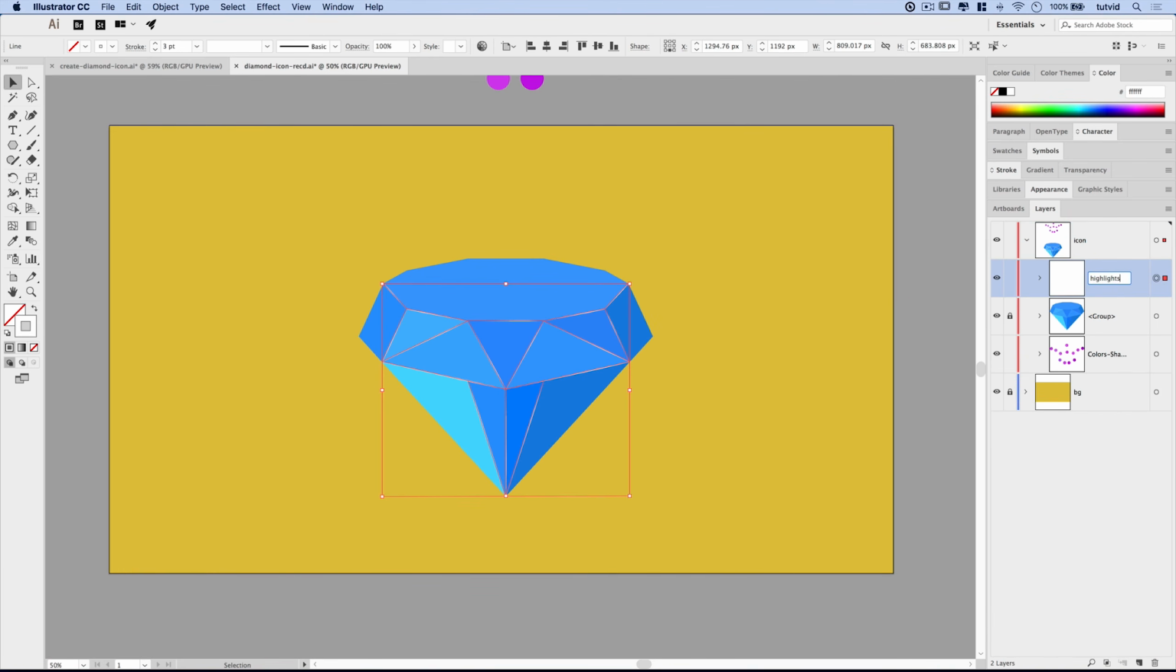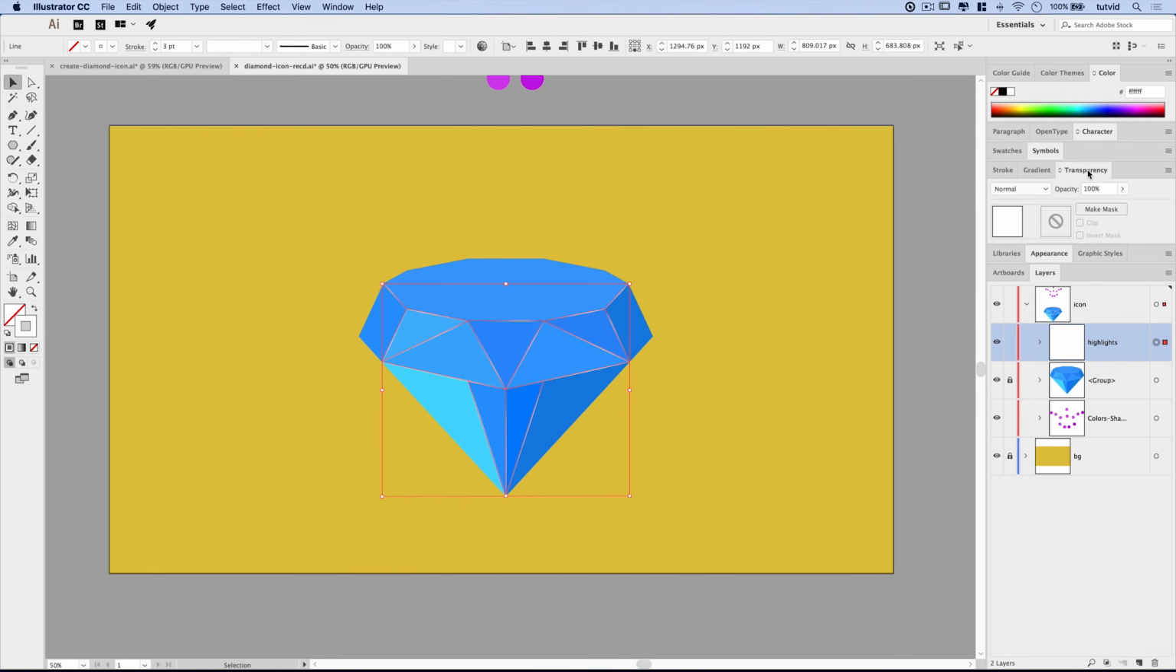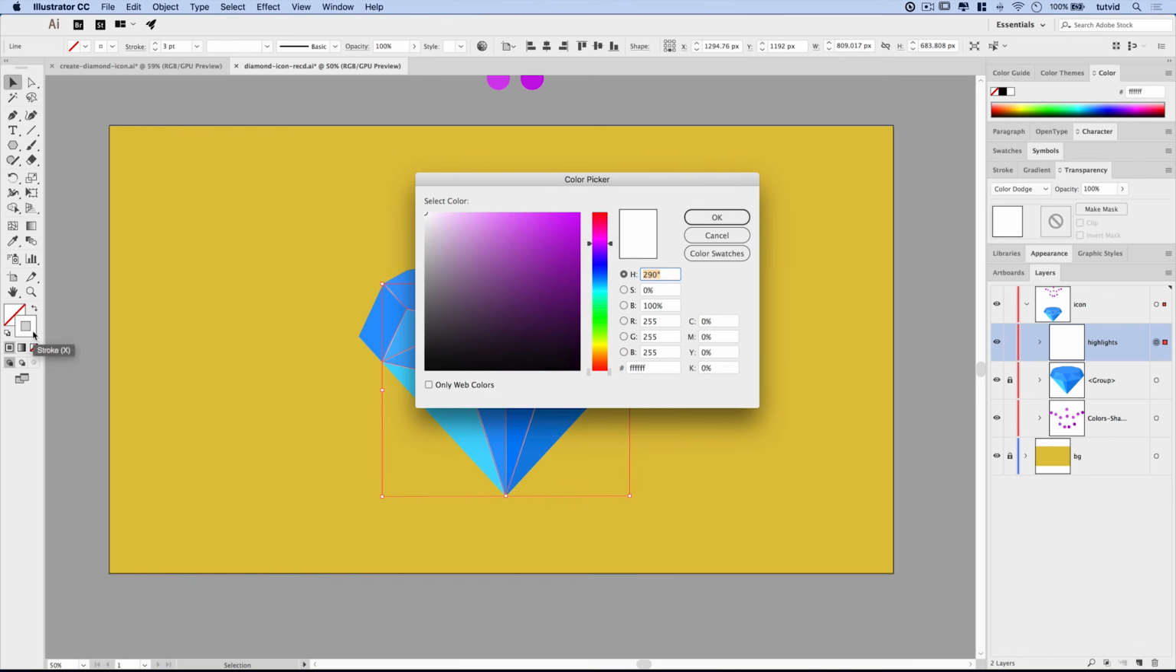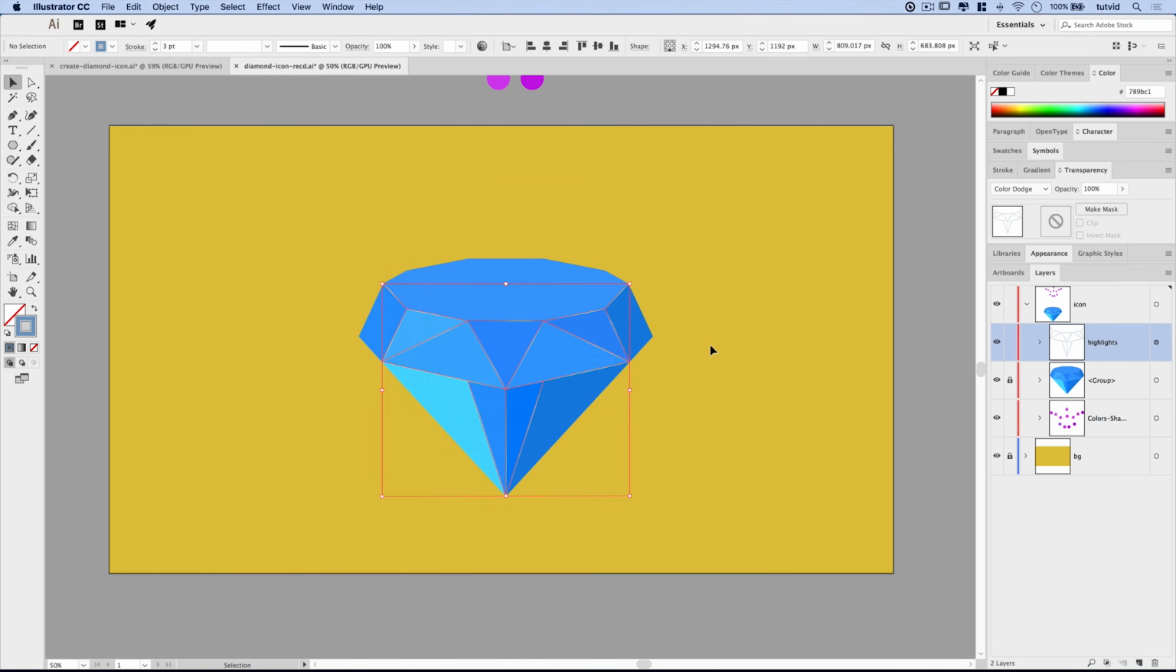I'm just going to call these highlights. And we can go to our transparency panel, and here we can try setting them to something like overlay. Now remember, it's a color white, so setting them to overlay is going to help that white blend with the blue a little bit. You can see it just gives the diamond a little bit of zing. We could do something like color dodge as well. I'm a sucker for color dodge, and we would probably want to change the color of our highlights to a medium, bluish color, and it's going to give them a little bit of bite.